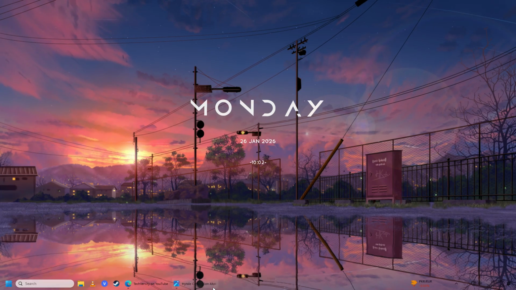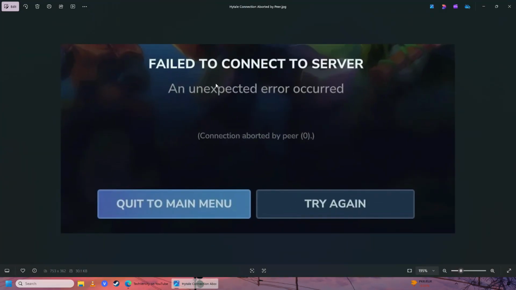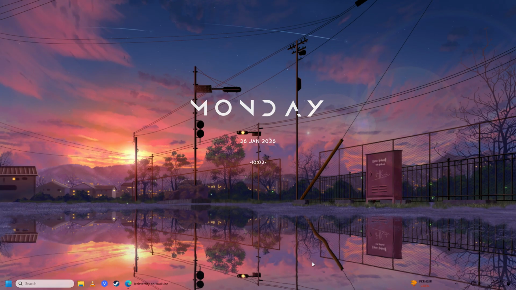Hello everyone, if you're trying to play Hytale and you keep getting this error, "Failed to connect to server, connection aborted by peer," then you have come to the right place, because in this video I'm going to show you how easy it is to fix this annoying problem on Hytale. This problem can occur due to a variety of issues, so I'll show you three solutions.